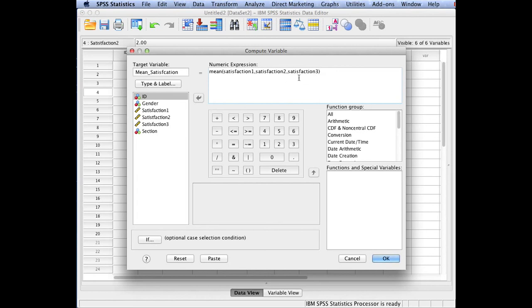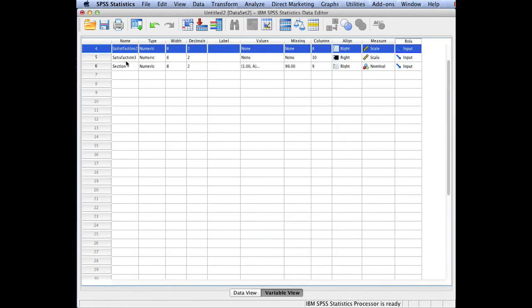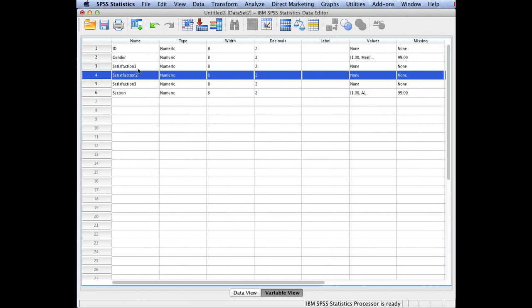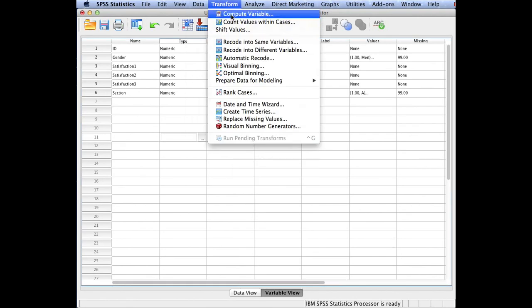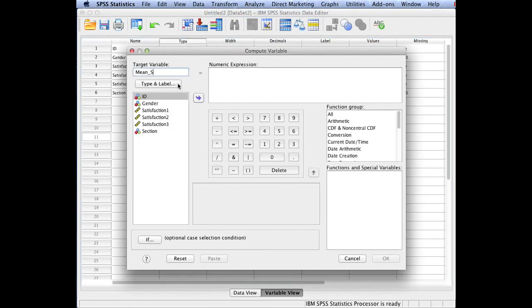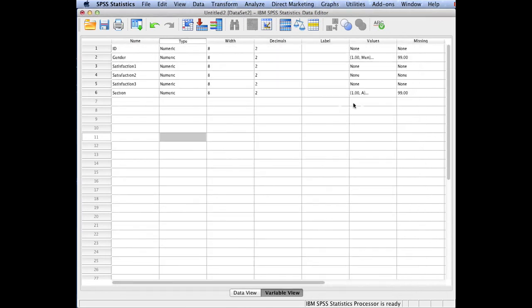the total number. I've just noticed I have a little typo here, and I did the same one here, sorry. I have to fix my variable name. There we go. All right, let's go back to the calculator. And so we have mean, open bracket, 1, 2, 3, and we can click OK.